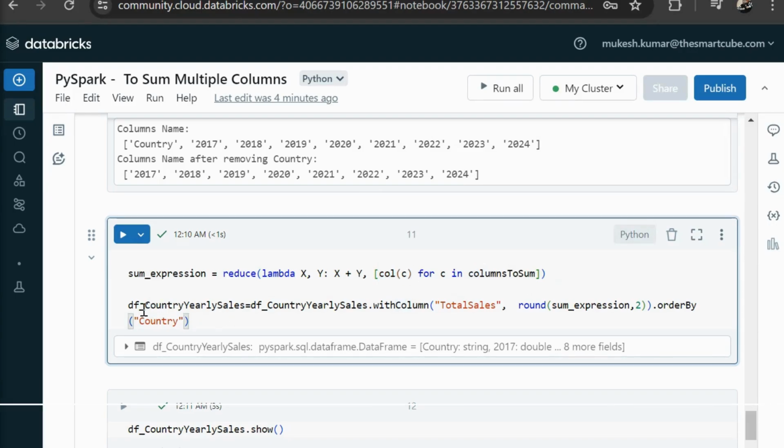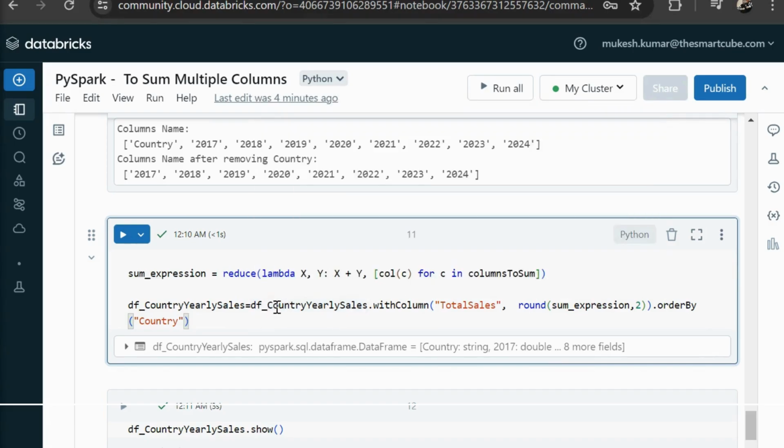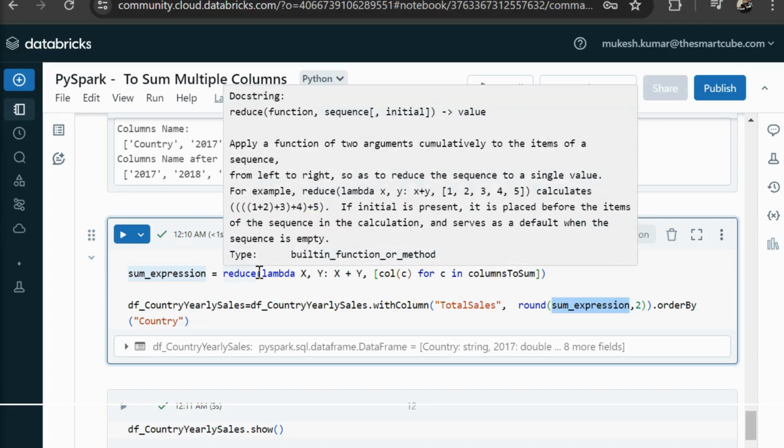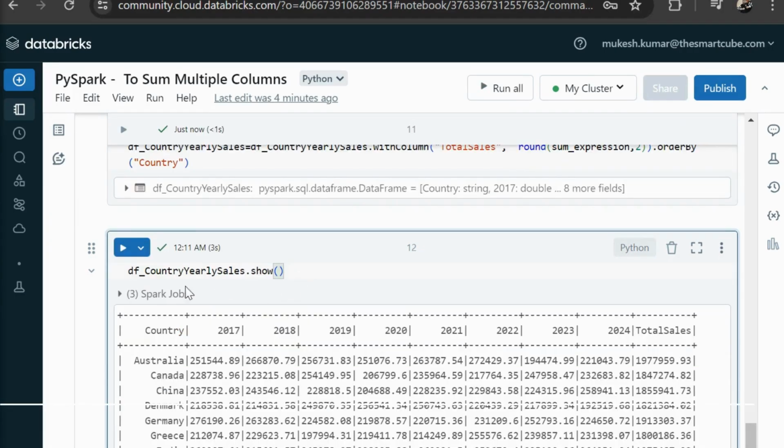In the next row you can see we are creating a new column in our existing data frame, that is df_country_yearly_sales. Then we are calling withColumn and we are creating a new column, that is total sum, and then we are passing our expression. Then we are using orderBy country. Like this we are showing our data in the next row.